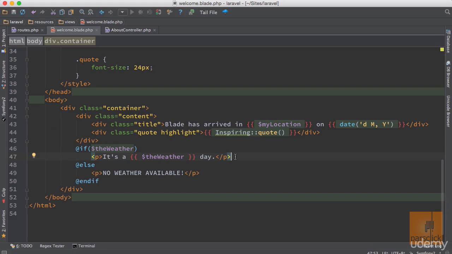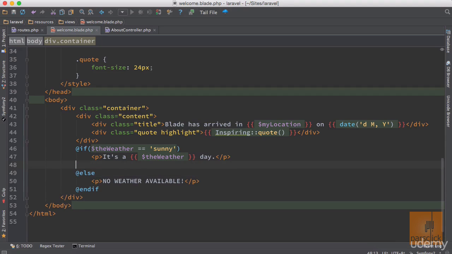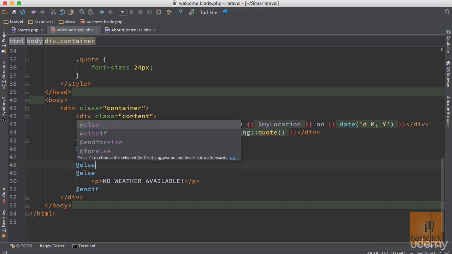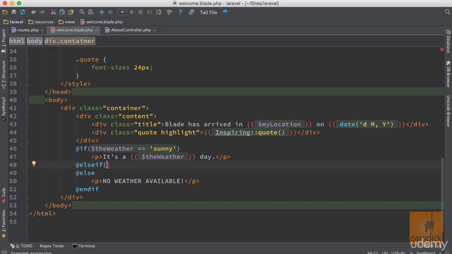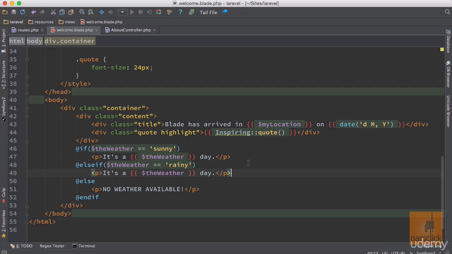Before this, let's make this weather equals sunny, and then let's come down here, else if, and inside else if, let's say the weather equals rainy. If it equals rainy, let's output it again, or let's say something else. But let's say it's a rainy day or it's a sunny day.